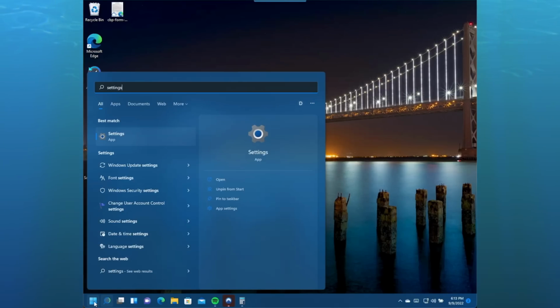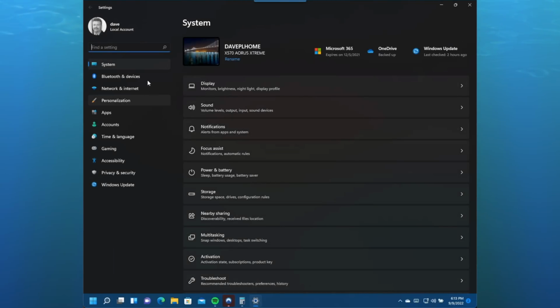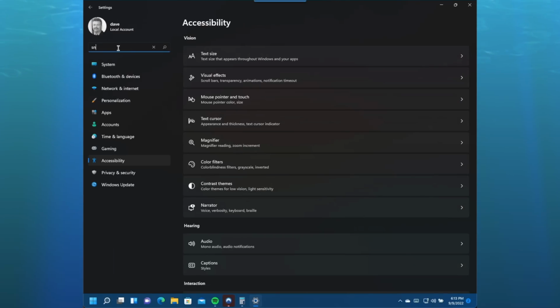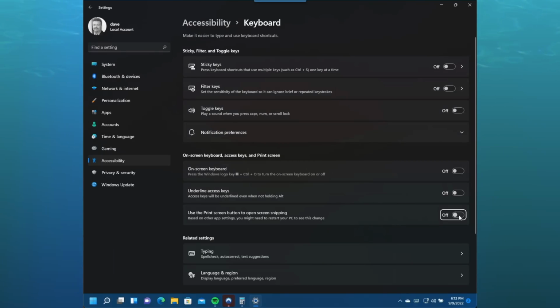But perhaps the handiest way to do it is to go into the keyboard's accessibility settings and to turn on the option that will automatically start the snipping tool as soon as you press print screen. You do lose that normal print screen behavior of copying the screen to the clipboard, but the snipping tool is capable of doing that and much more. Let's head back to the desktop to check it out.